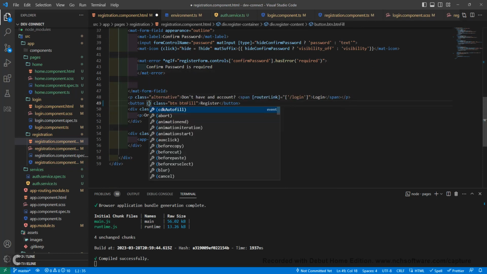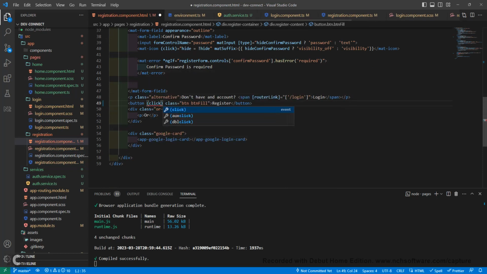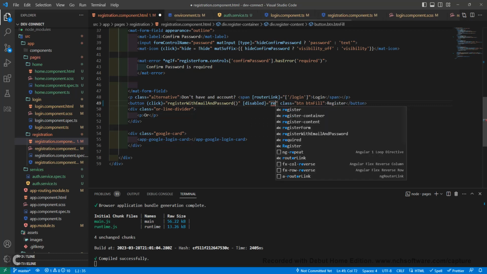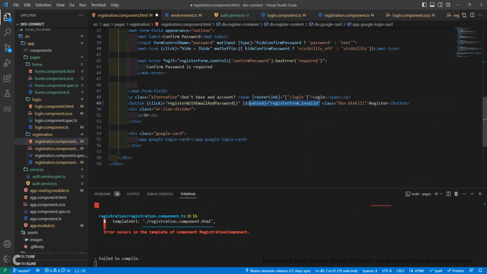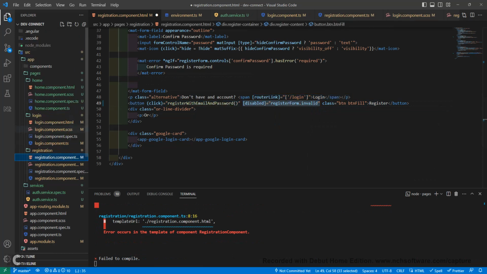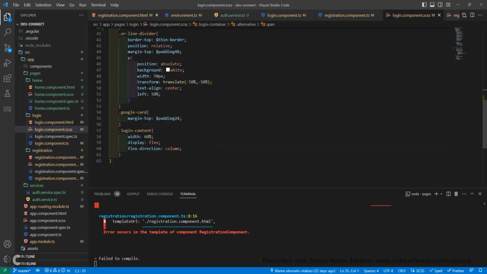So over here, I'd want to say click that. Okay, then another extra thing that I'd want to do is say disabled. This should be disabled once the register form is invalid. So once that form is actually invalid, I want to disable that. Okay, even here, let's see.